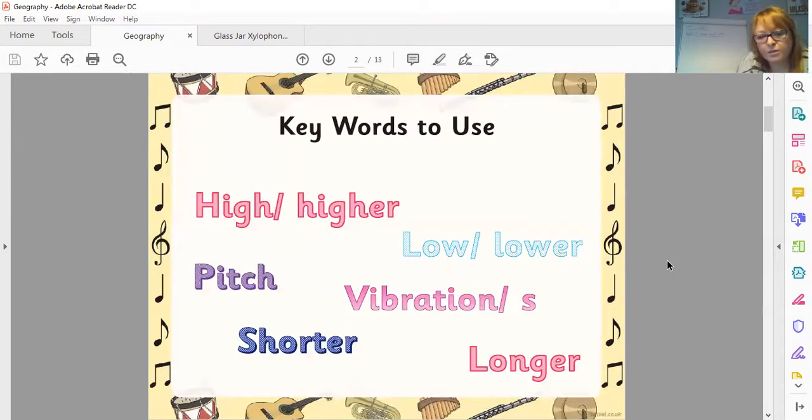So some of the words I'm going to be using today are high or higher, low, lower, pitch, vibration, which you've already learned about in the previous 2 lessons, shorter and longer. All right, so keep an ear out for those and make sure you understand them. If you're still not sure, you can always go and look them up in a dictionary at the end of this lesson.